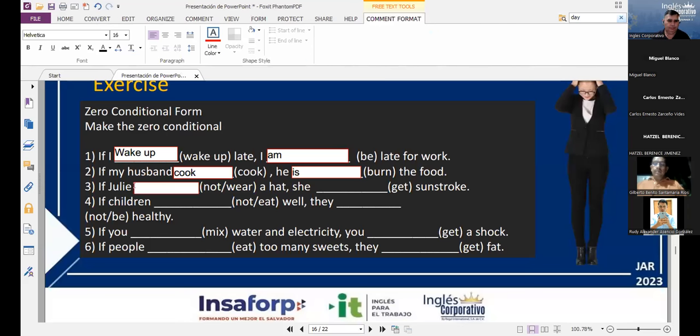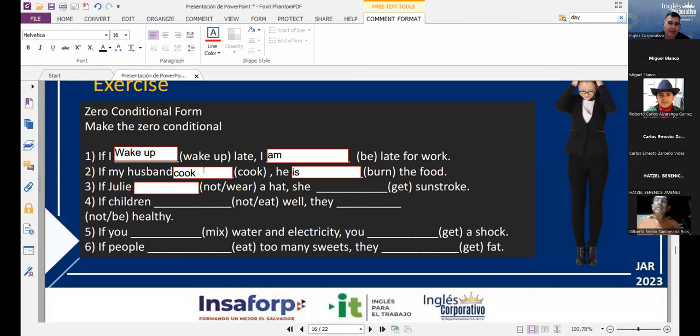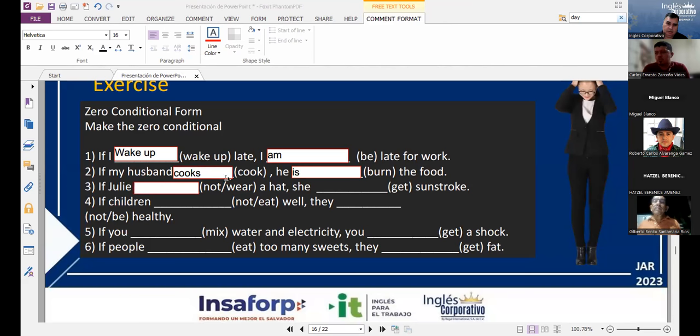Maybe it's not cooks. If my husband cooks. Ah, yes, it's third person. Okay. Yes, he burns the food. Burns. You mean the word burn, the verb. Burns. Mm-hmm. And number two, he burns. Ah, he burns. Okay. Burns the food.